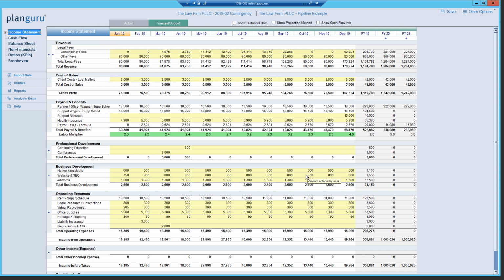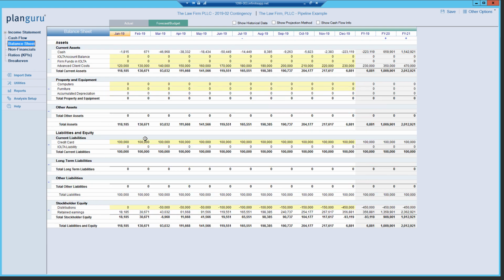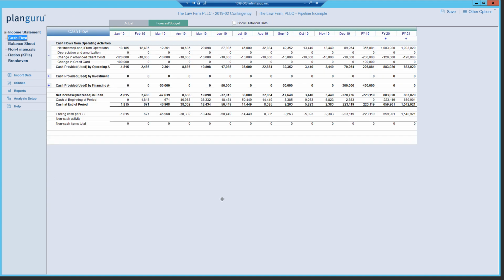And that's where we take the forecasted revenue numbers and add them to our forecasted income statement. We model out the rest of the firm's expenses for each month. On the balance sheet, we model expected increase in advanced client costs and expected distributions to owners. And from that, we're able to forecast cash for the rest of the year. So this row shows forecasted cash at the end of each period.